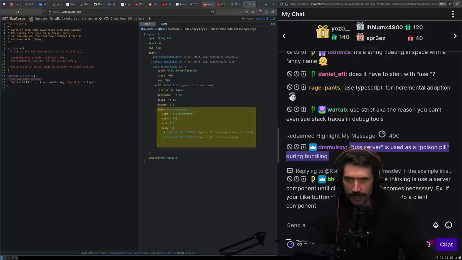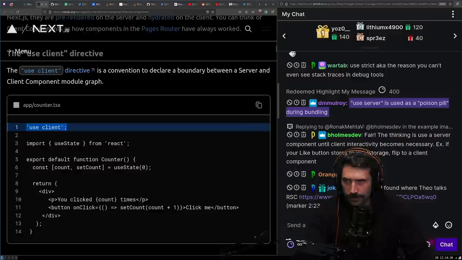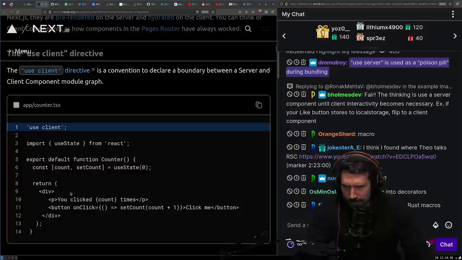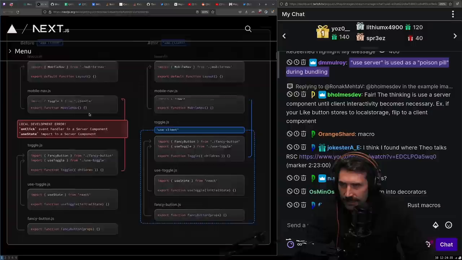All right, let's go back to this and check out this one. Use client, use state. Look at this imperative coding, or procedural coding really. We have this set count. You clicked me. Okay, cool. And so we have this use client, before, afterwards.